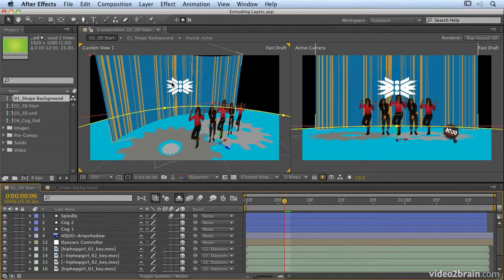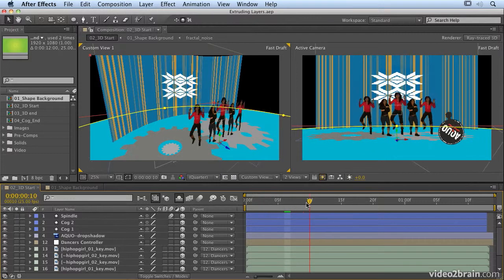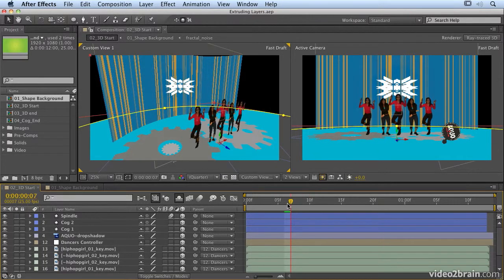Again, that's a new feature. Curved layers as well are a new feature of CS6. Now I've got these cogs down here, which are animating. And what I want to do is get my dancers standing on the cogs. Now, in order to make that really work, they really need to have depth.